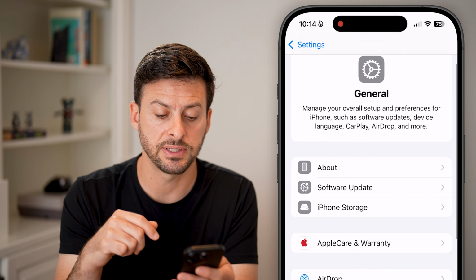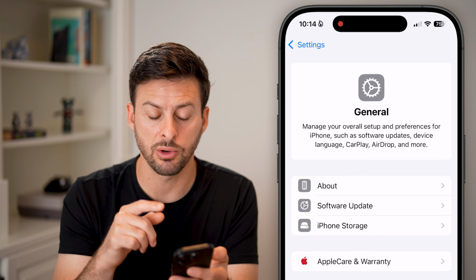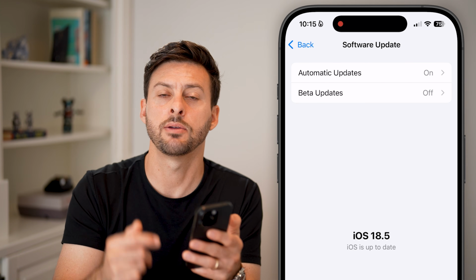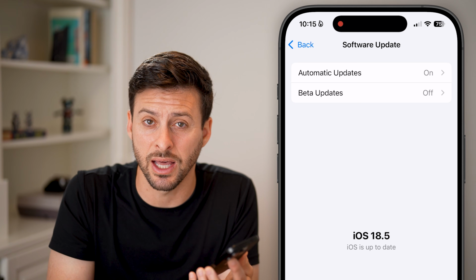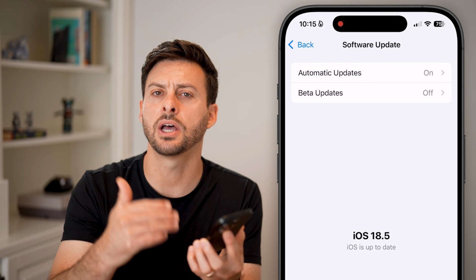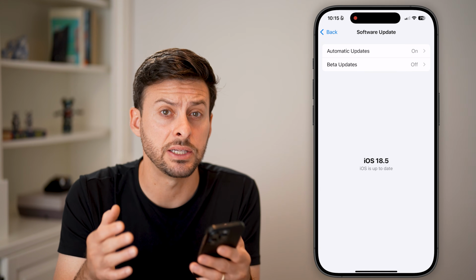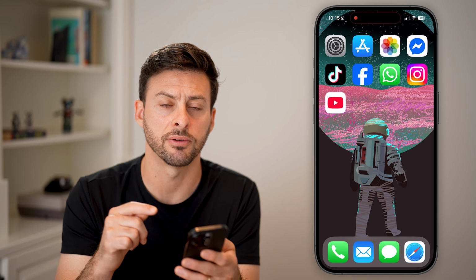But if that doesn't fix it, the next thing that we will do is go into General again and go to Software Update. Again, this is a really common thing that fixes a lot of glitches on iPhones. Is just update the software to the latest version. You can see iOS 18.5 is the current version. So just update your phone.